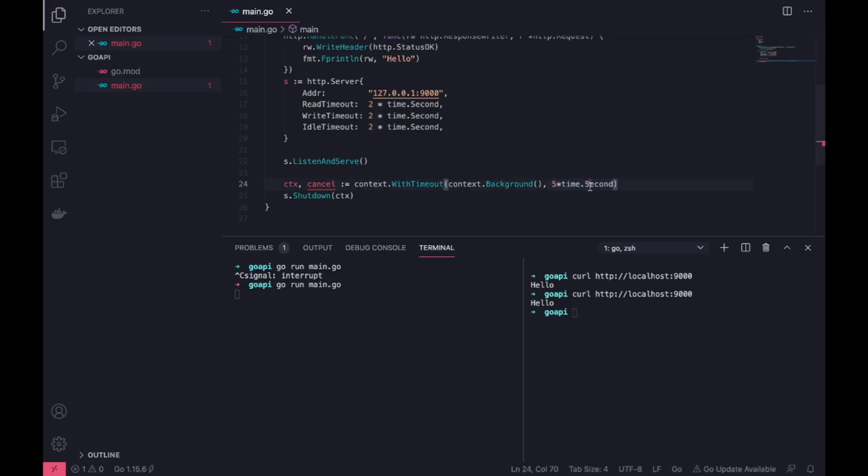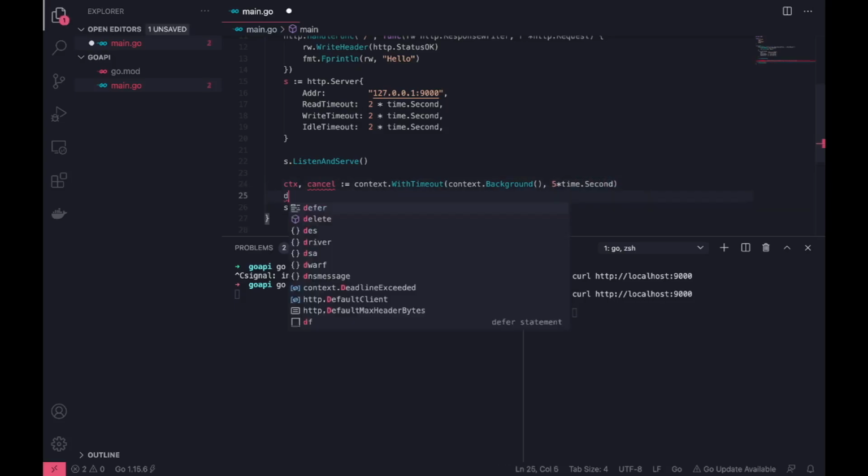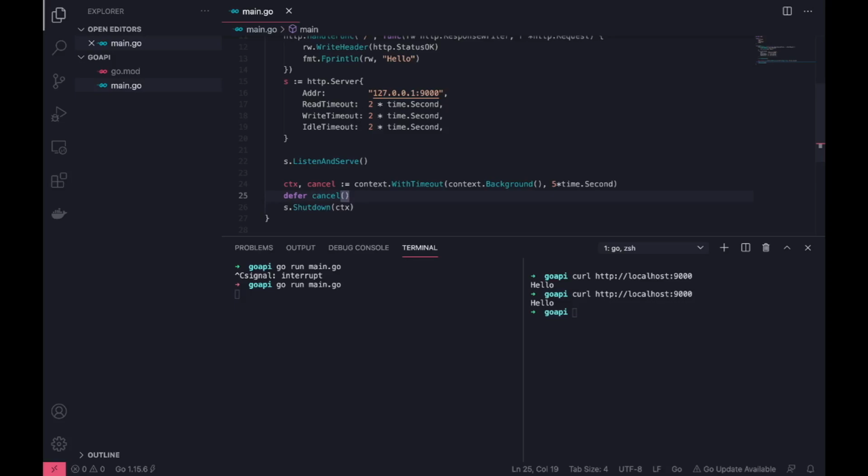So if you have heavy APIs, or if you have very big applications with lots of active connections at a time, then you might want to tweak this according to your use case. Okay, let's just defer this cancel here, and we have shutdown here. Now this shutdown will actually work.